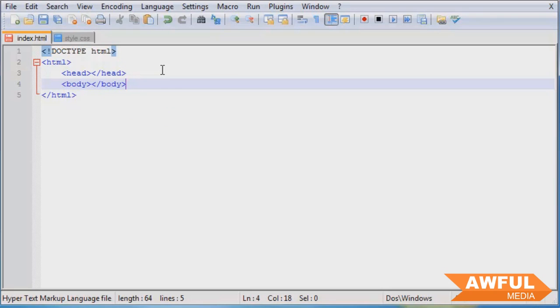And that's exactly what it seems like it is. That contains all of the meat for our website. That'll be where we put our header, our footer, our main content, our sidebar. Anything we want the visitor to see goes within the body.